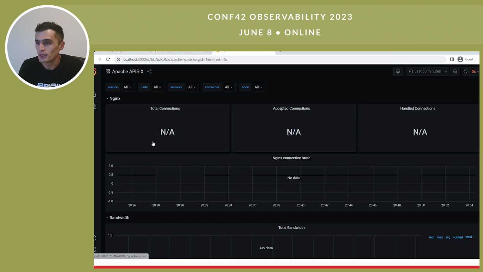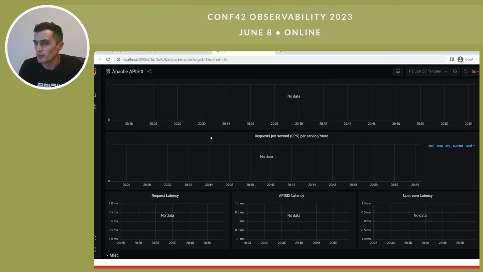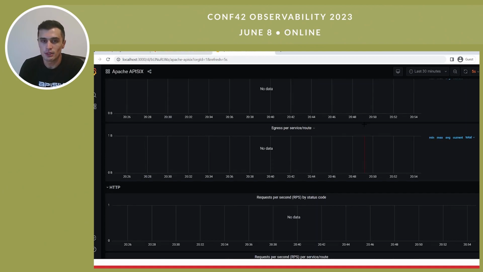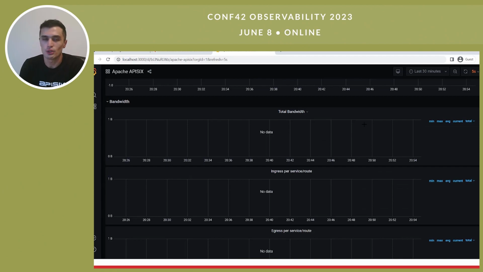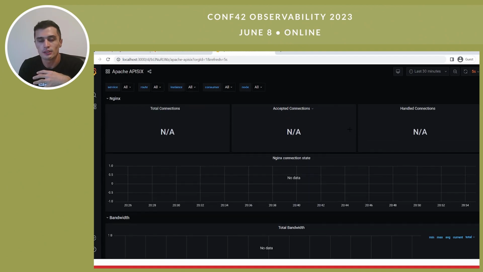And here you can see the Apache apisix dashboard, where some data will be sent from Prometheus to the Grafana dashboard. But here is empty data because we need to configure some settings in the Apache apisix configuration file.